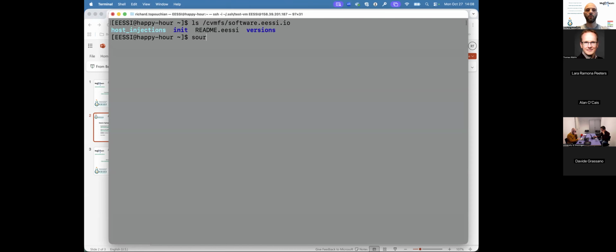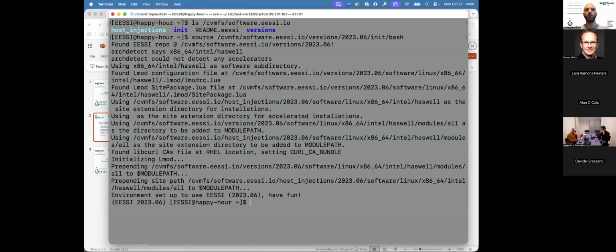And then I can source /cvmfs/software.eessi.io/versions/2023.06/init/bash. By doing this, again, a quick review, it detects the CPU microarchitecture in the environment, and that is Intel Haswell. And also it detects if I have a GPU, which I don't. And it then offers me the best of the optimized software stack from within EESSI so that I can run my scientific software from.